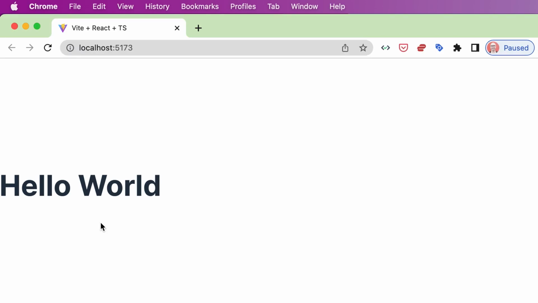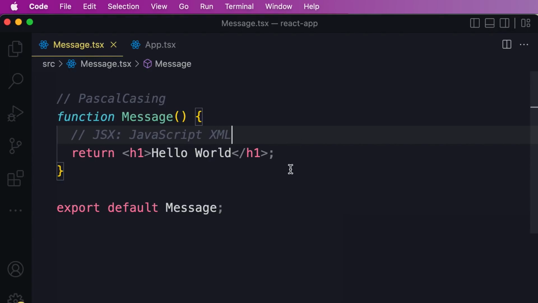Now, this is a very simple example. In a real-world application, a component can have behavior. So here we can have a button. When the button gets clicked, perhaps we can change the message. We can do all sorts of things. So with JSX, we can easily describe the user interface of our application with HTML and JavaScript.